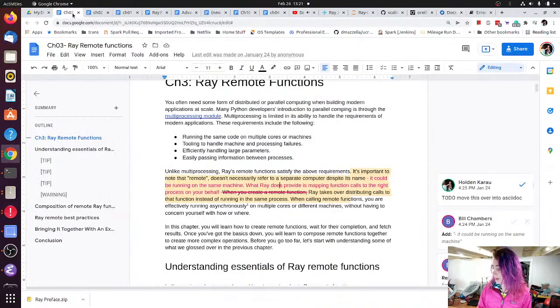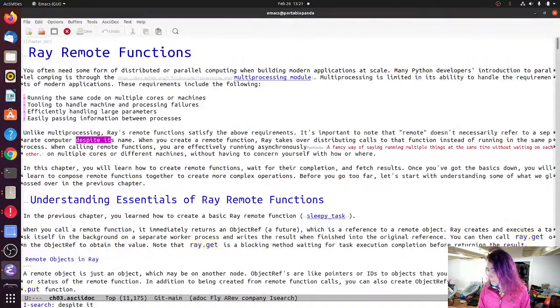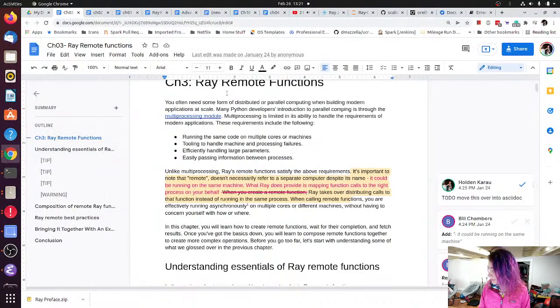Okay. Oh yeah, chapter 3. Despite its name. Okay.